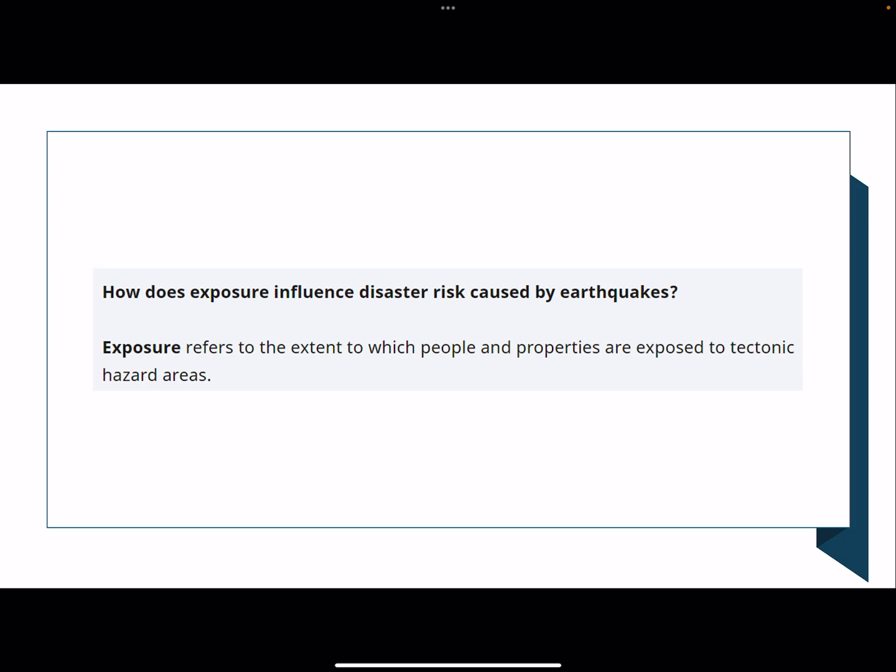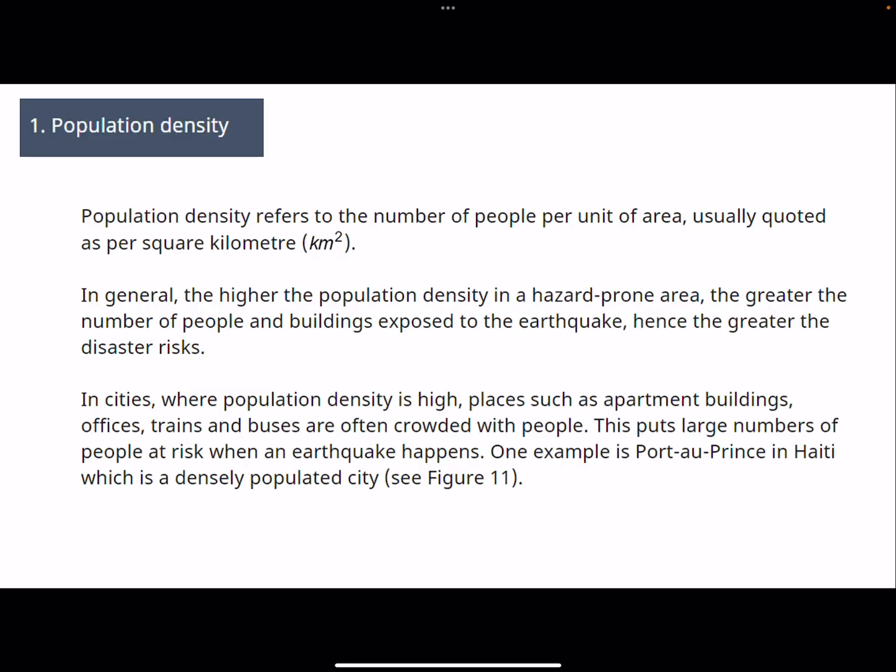Okay, this is a continuation, and then moving on a bit from video number 3, which covered the factors that will affect disaster risk. For this final portion, we will be looking at exposure, and how by varying the degree of exposure, people and properties will suffer different degrees of disaster risk as a result.